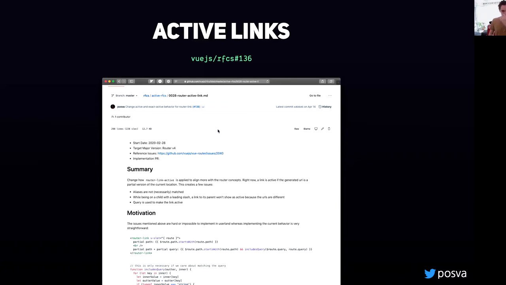Now, the whole thing can be found in the Active Links RFC. This one is interesting because it has a lot of tables with all the possible examples. So it can be interesting to take a look.